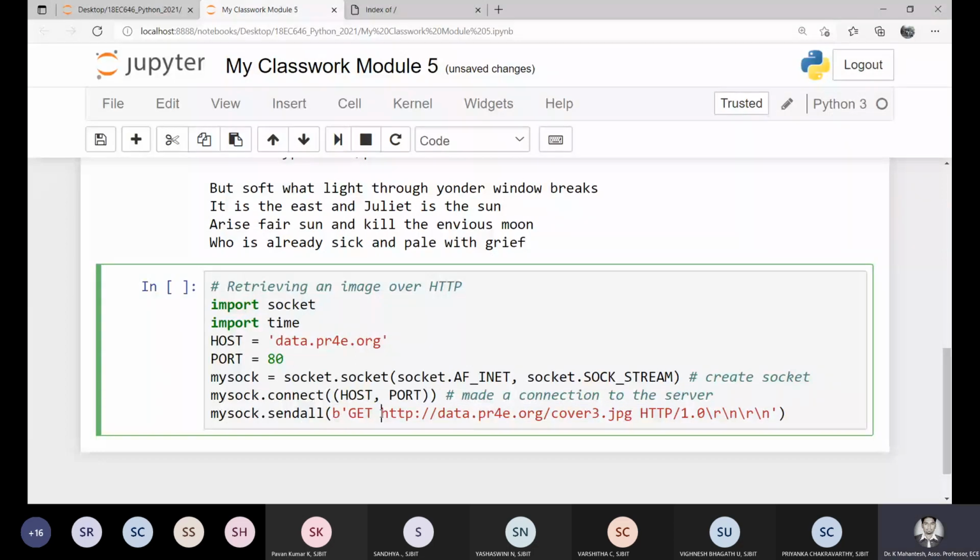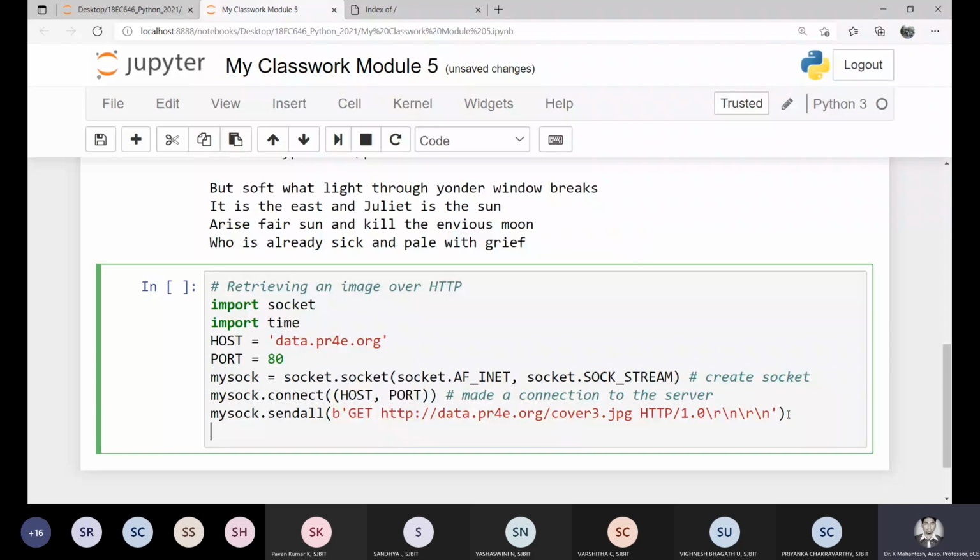Go visit this host and then find cover3.jpg, follow HTTP 1.0 and \r\n. I told you what the \r\n is in the previous class. It's just like finding a new line, which is nothing but the end of line or end of data. So I'll send this particular syntax. So this is my request to the host for cover3.jpg.